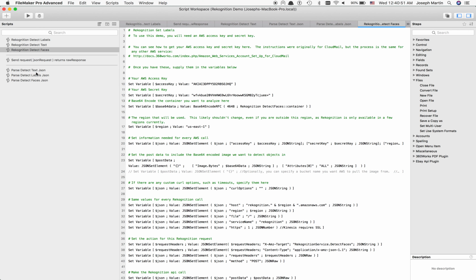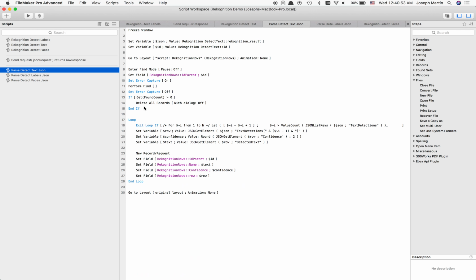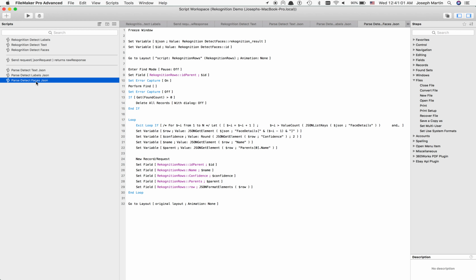I went ahead and have some helper scripts here that will parse out these results into rows, so you could modify these, customize them to suit your needs. We're doing some basic parsing here. I'm not doing much with parsing out the detect faces, just because there's so much there, and it's all one element deep.